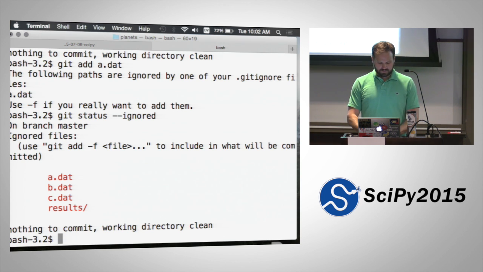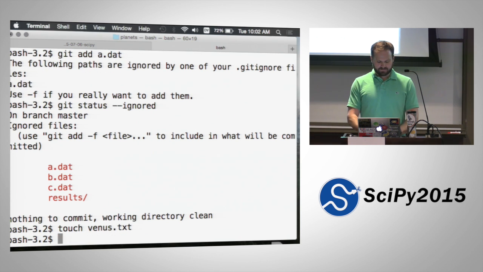So there's one last scenario that I actually probably encounter a lot personally for ignoring files. And that might be, I've got this file, call it Venus.